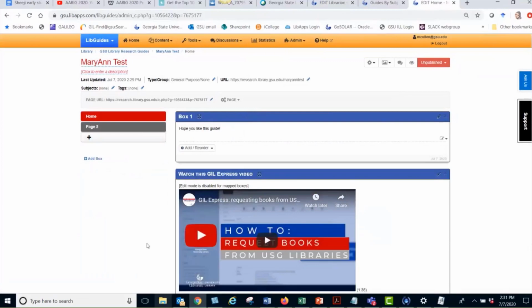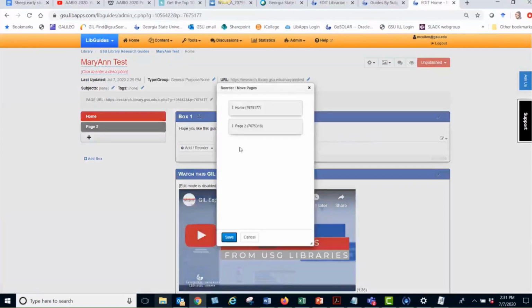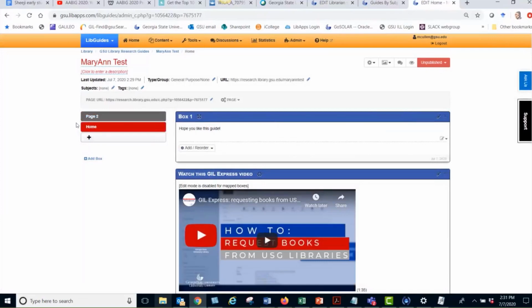So that's the boxes. I did a new page. So if you want to move pages, we decide, oh, we like that quiz so much, we're going to put it in the front. We're going to move pages, and then you can move the pages around. So now page 2 is on top, and page 1 is on the bottom.